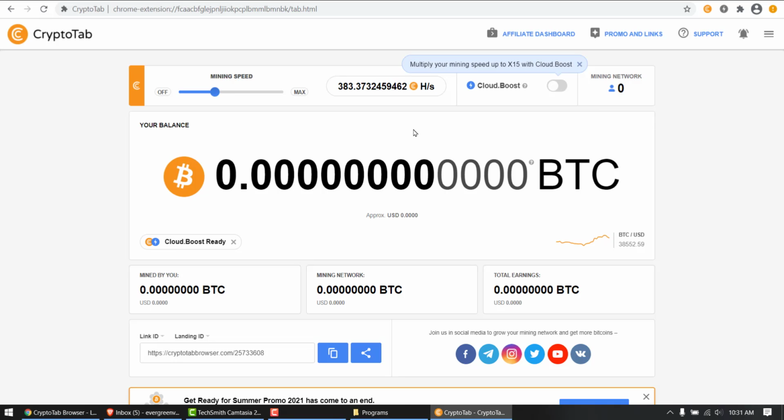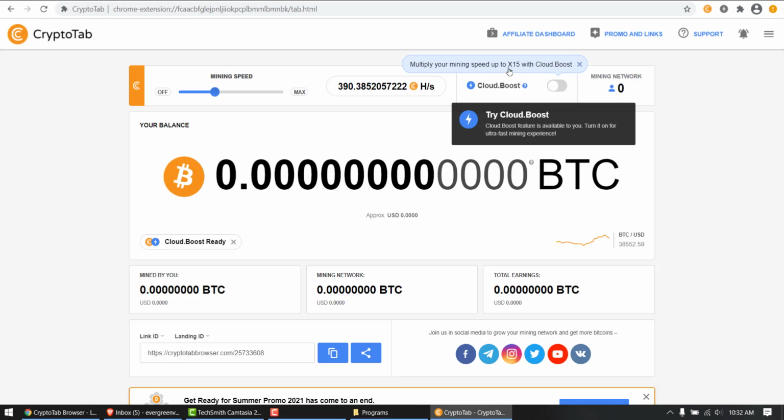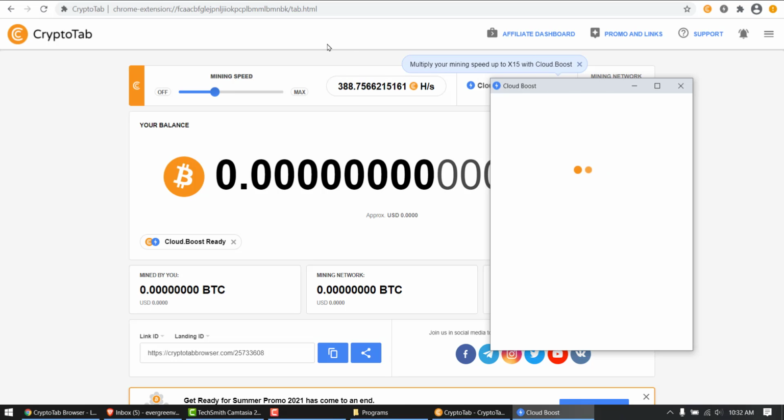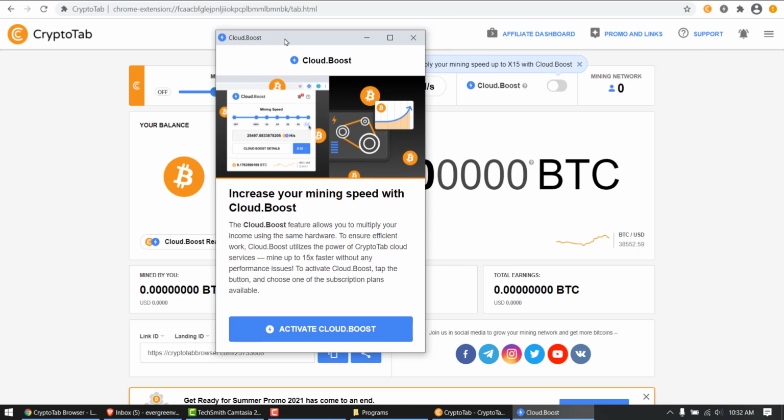And let's say you reached a level where you can withdraw. I'll show you how you can do this. But first, multiply your mining speed up to 15 times with Cloud Boost. Let's see what this is. The Cloud Boost feature allows you to multiply your income using the same hardware to ensure efficient work. Cloud Boost utilizes the power of CryptoTab cloud services. Right, so they will basically set up some hardware in their area, which I can use as a cloud, and it will be up to 15 times stronger than my current machine.